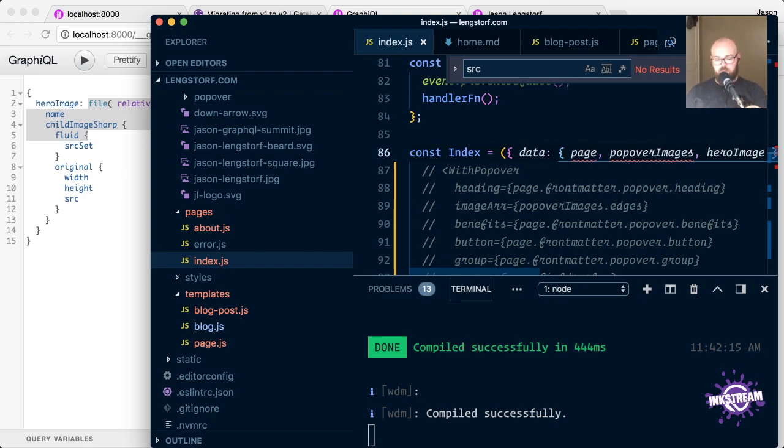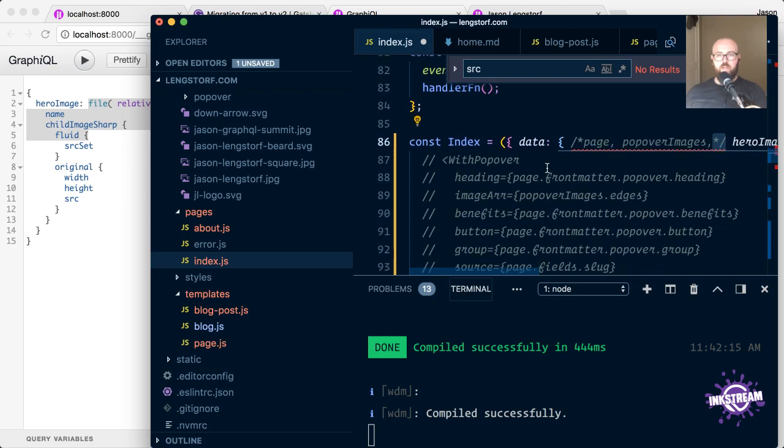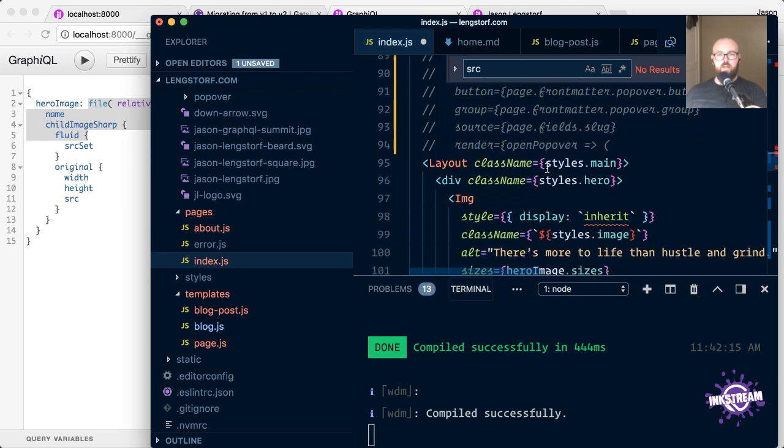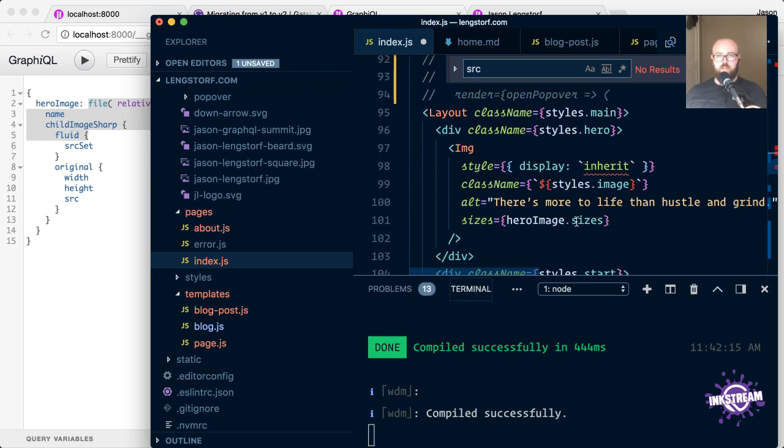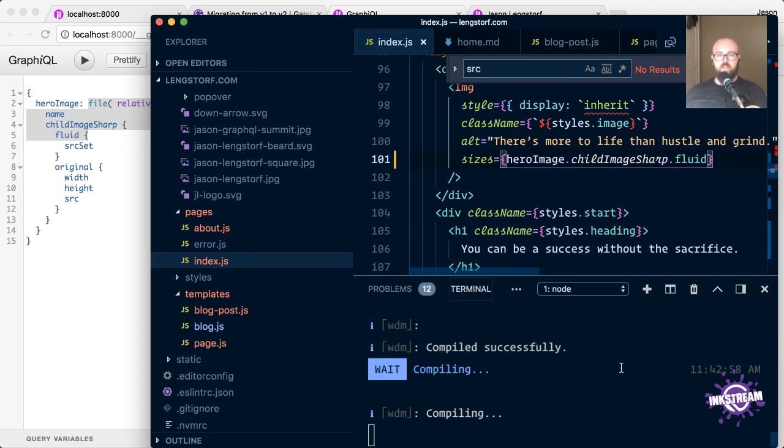Let's comment this guy out, and I guess we need both of those gone, so let me comment this guy out as well. So we're only going to pull in the heroImage now, but the path isn't going to work anymore because it changed. I have heroImage.sizes, but what it is now instead is going to be heroImage.childImageSharp.fluid. And let's see what happens if I run this.